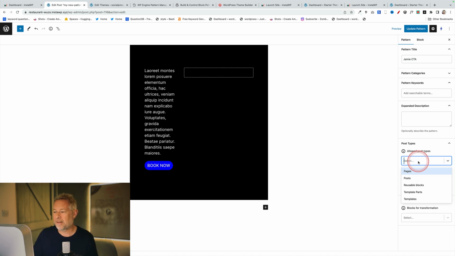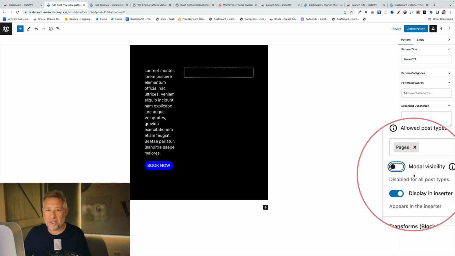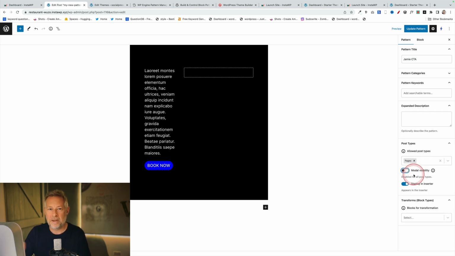If you select nothing, it's available everywhere, but you could, for instance, say, right, I only want this to be available within my pages. Then we have this option beneath it called modal visibility, which I haven't tested fully yet, but I think what this means is you can create custom post types and make this block pattern available just to those specific post types. That sounds pretty exciting.